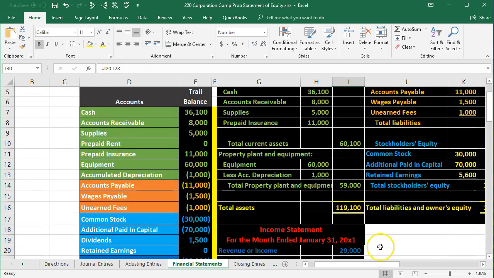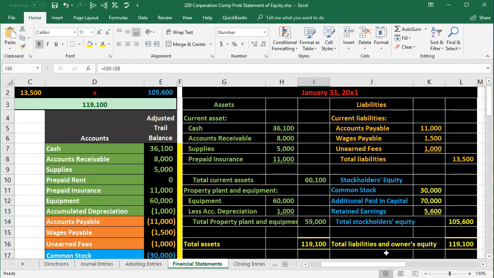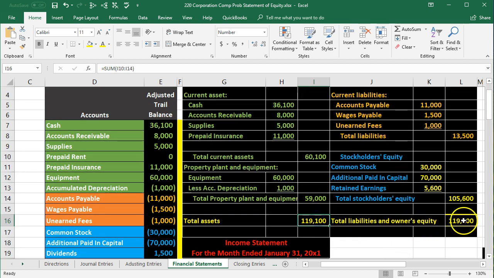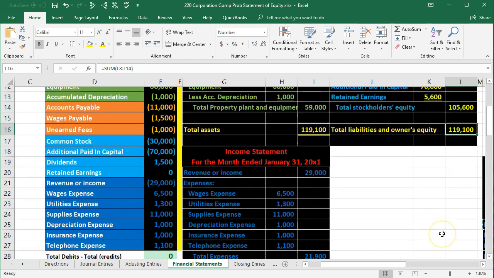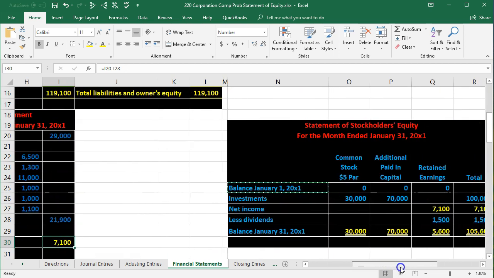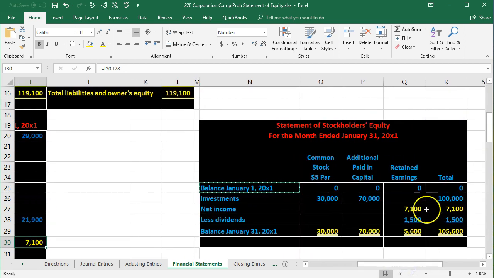So if we check everything out now just to see if everything works, we're going to say, well, first, balance sheet, is it in balance? Yeah, the total assets equal liabilities plus equity. Okay, and then we're going to tie out the income statement, net income, to the statement of equity. The 7,100 ties out to the 7,100 in the retained earnings. And then we tie out the total equity to the balance sheet.